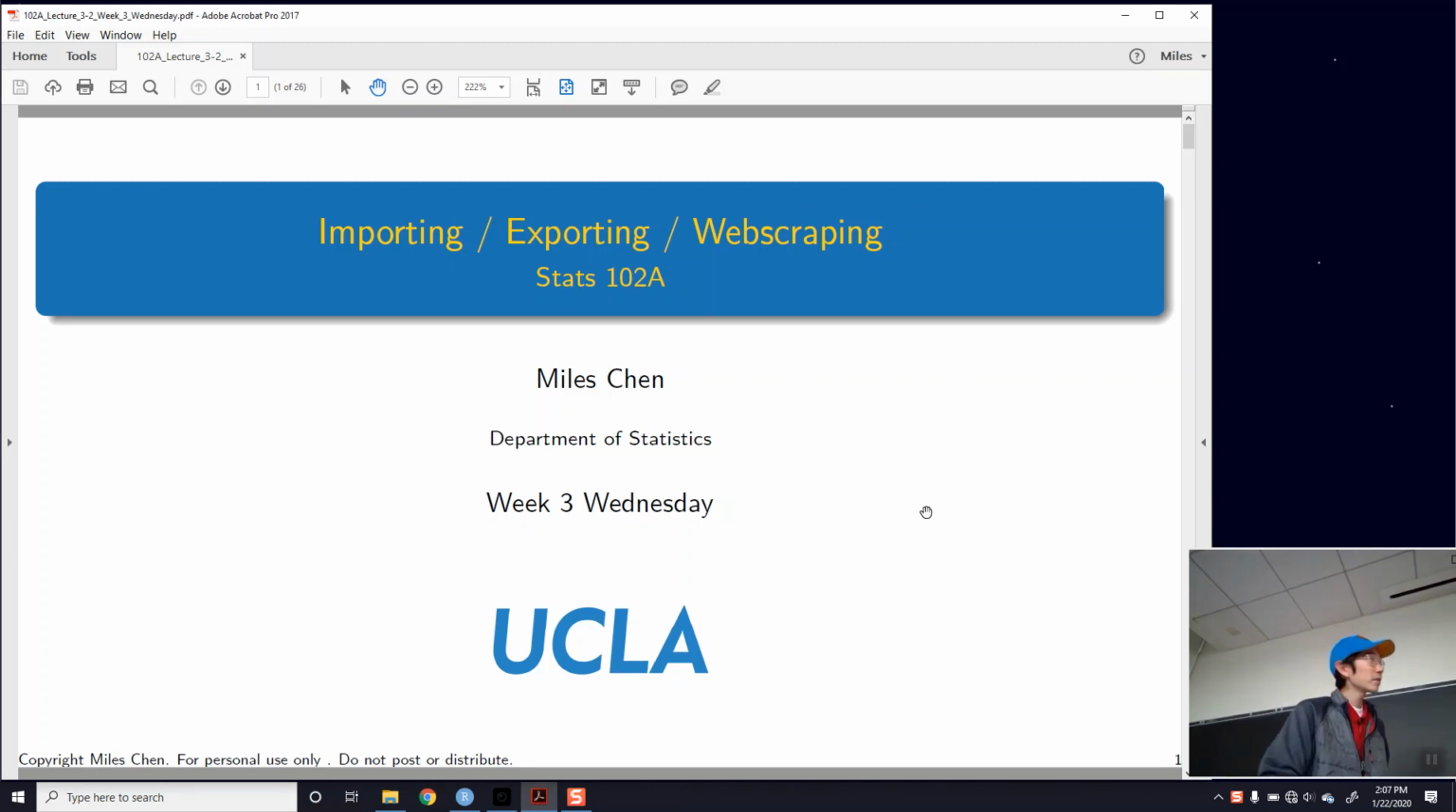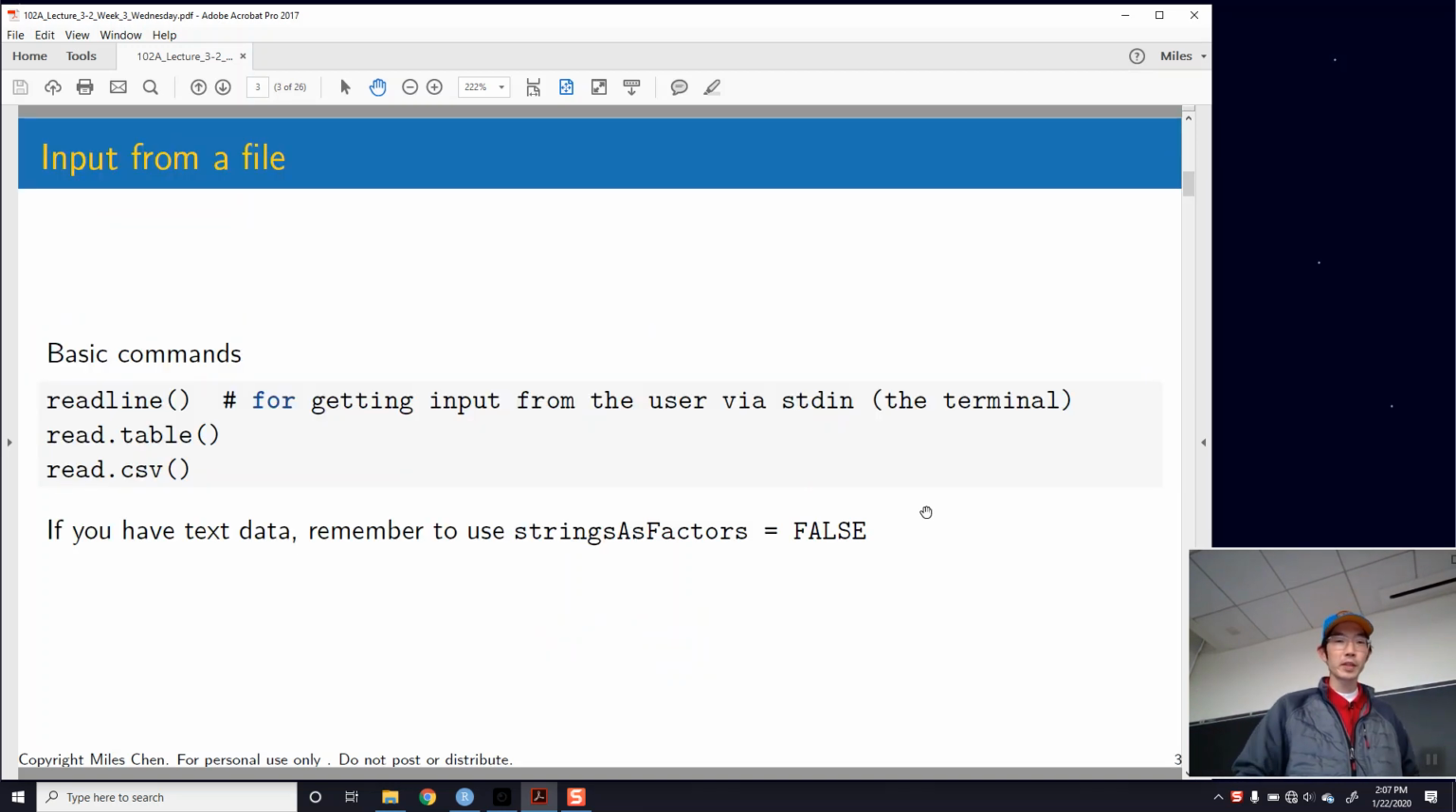All right. So today we're talking about importing and exporting, and we'll also do some web scraping here. Okay. So this is all about getting your data in and out from R. All right. So I think you guys are familiar with your base R commands. Probably the one you use most frequently is read.csv.